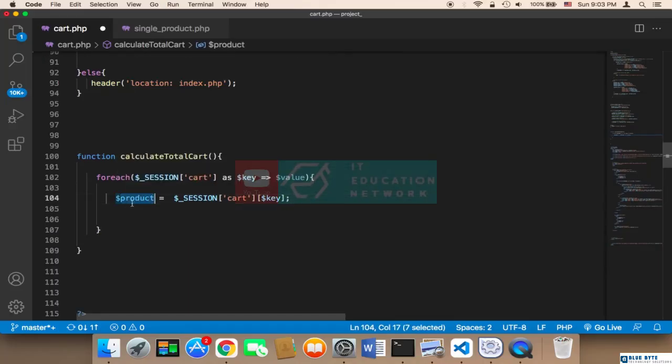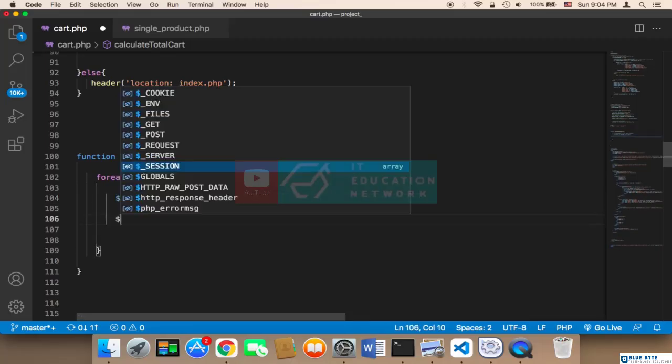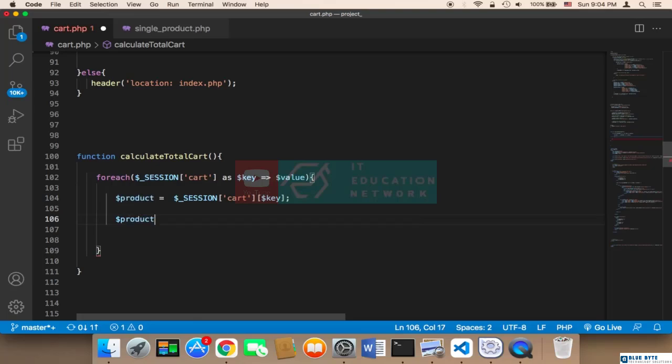This is going to return an array, and each time it's going to return a different product. So for each different product, we need to get the product price and quantity. So I'm going to say get the price. I'm going to get here price and quantity.